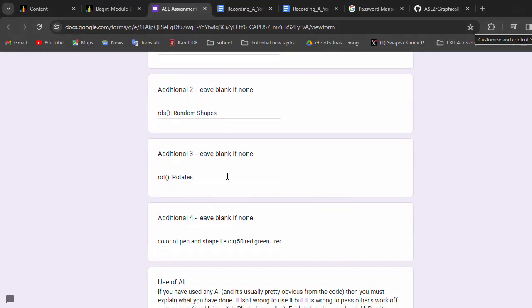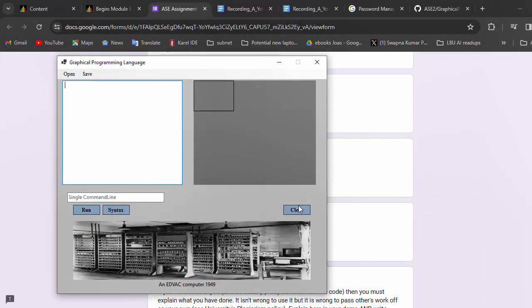Okay, yeah, this additional feature here is the color of pen and shape. Basically, like I said before, I can put the color of the shape and this thing if I want. Clear, please. Okay. So it's going to give me a circle of size 50, a red pen, and a green color. Oh yeah, so this is it. If I want to change it to 60, it increases.